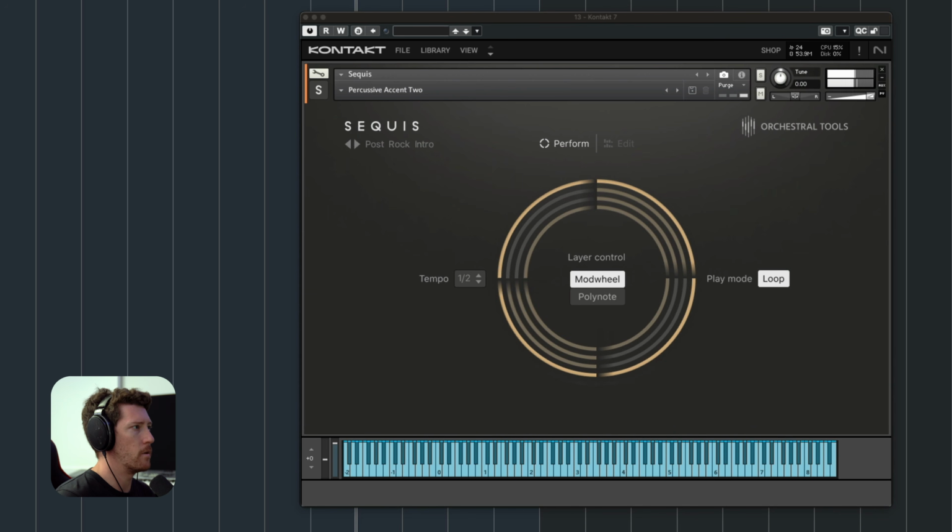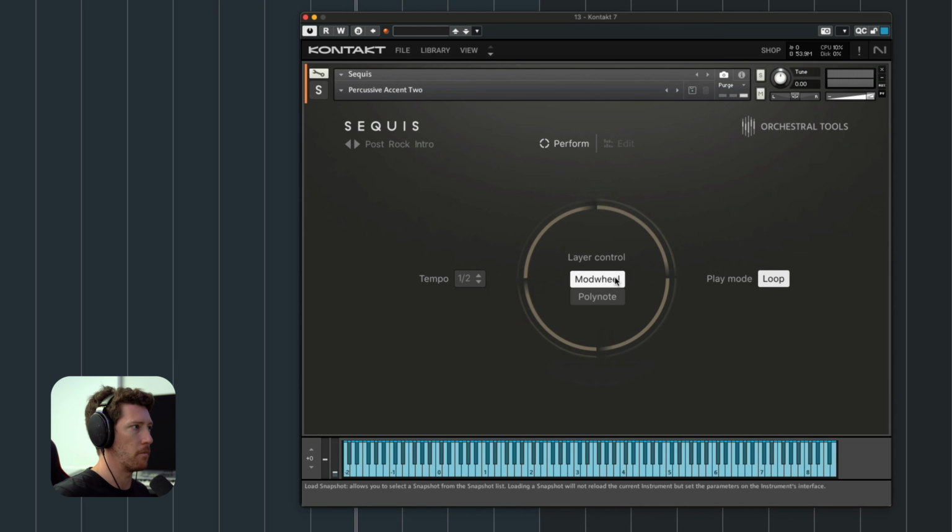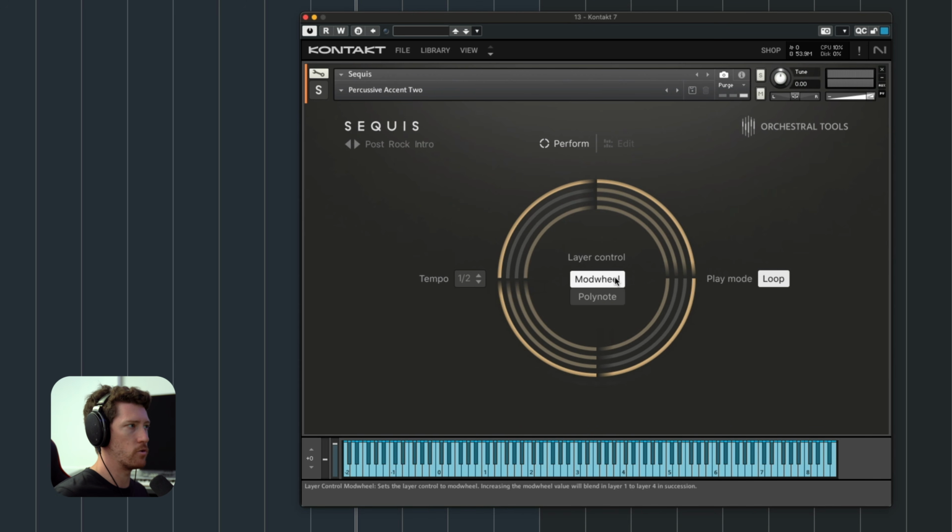Now, one of the other modes that I didn't mention yet is there's mod wheel, but then there's also poly note. And the way that poly note works is instead of having the mod wheel control which layers are currently playing, poly note is triggering layers based on the number of notes or keys that you're currently playing. So if I'm only hitting one note on the piano, we're only going to hear the first sound in the layer.